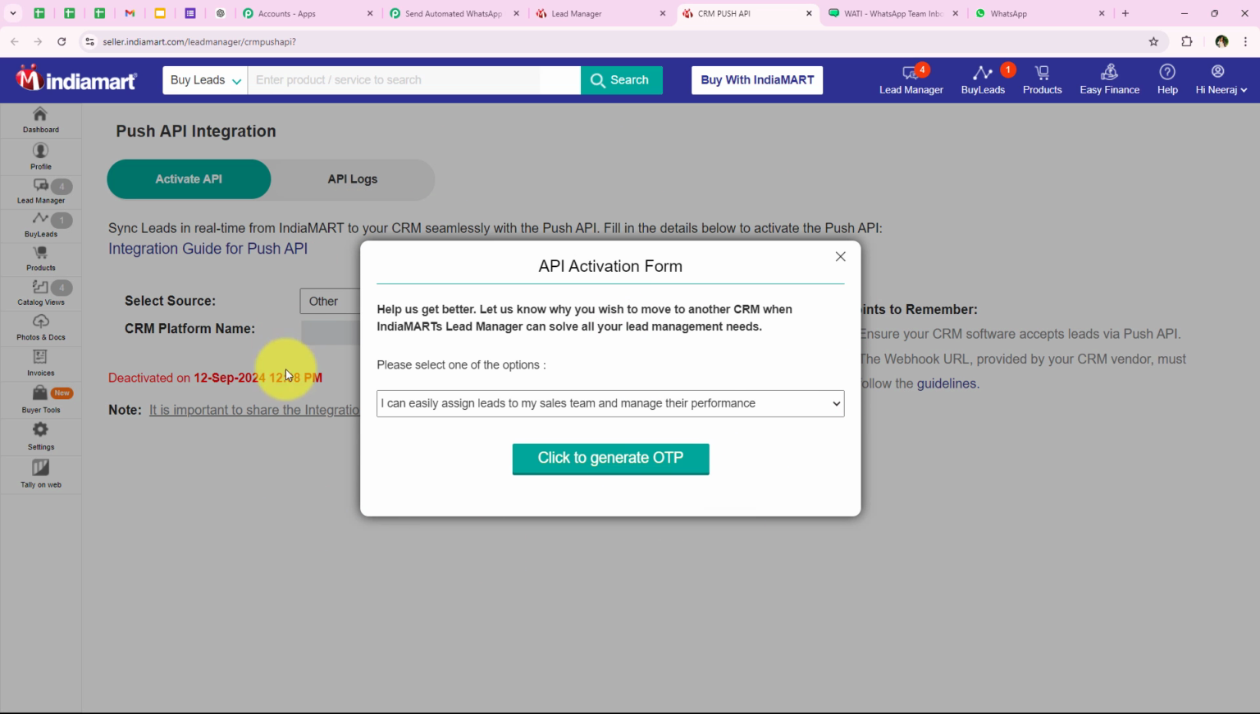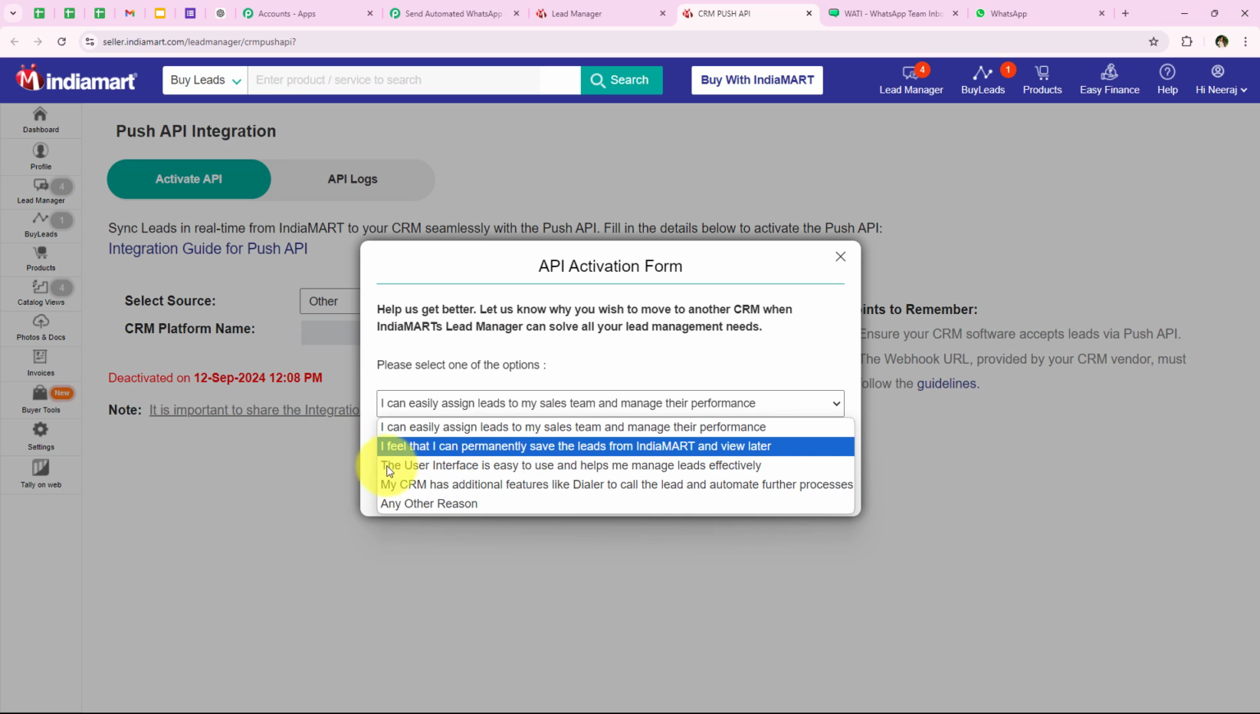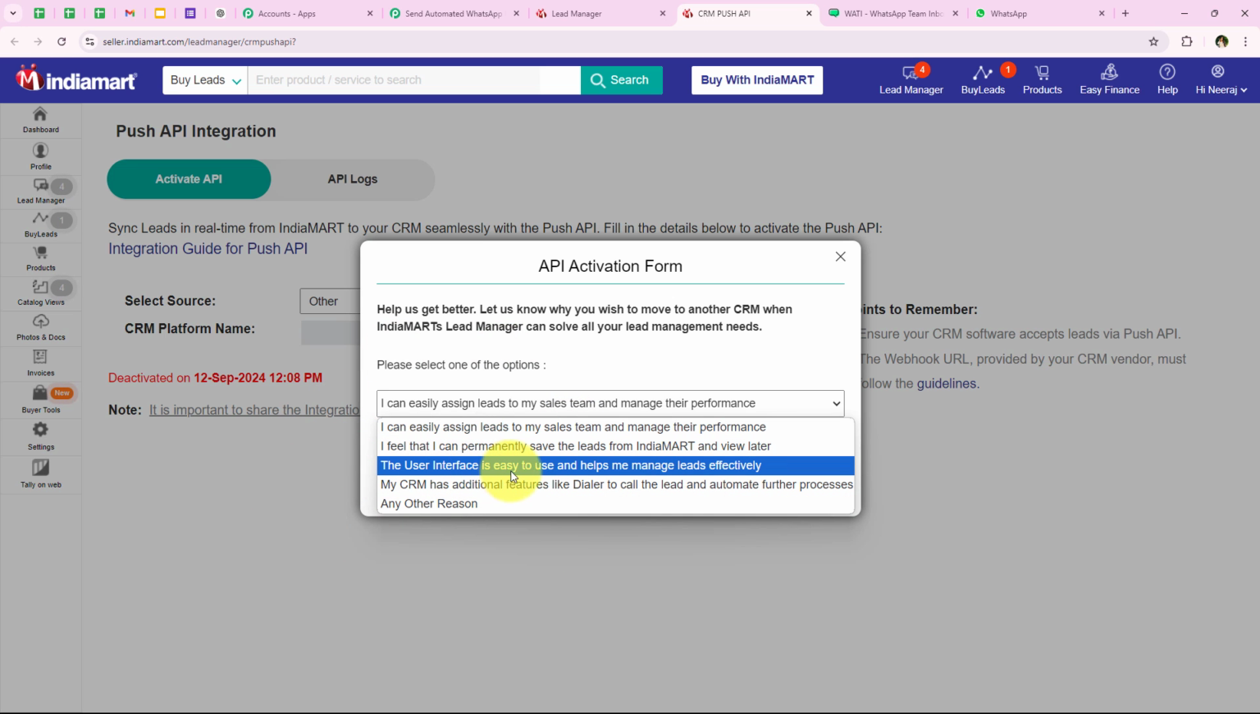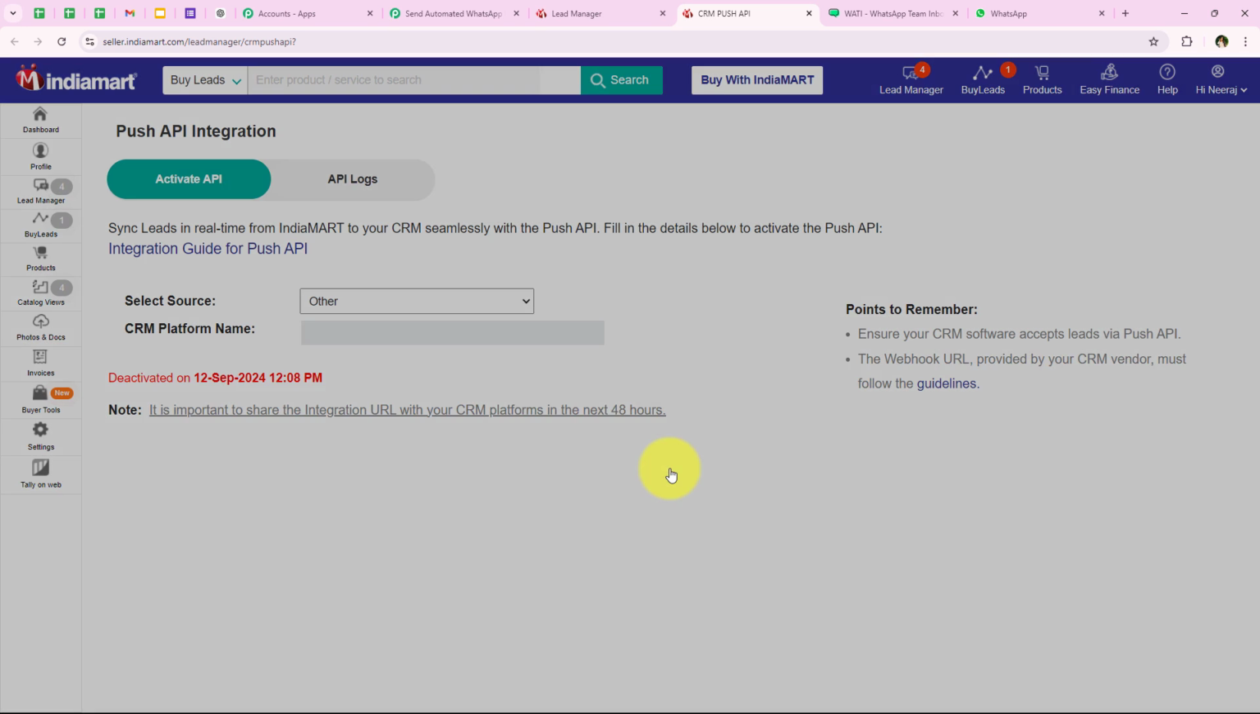And as soon as we do so, over here you can see that it is asking me for the reason why I want to shift IndiaMART Enquiries to another application. So over here you can see all the reasons. So you can select one from this. So I'm going to select this: the user interface is easy to use and helps me to manage leads efficiently. And then we are going to click to generate OTP.